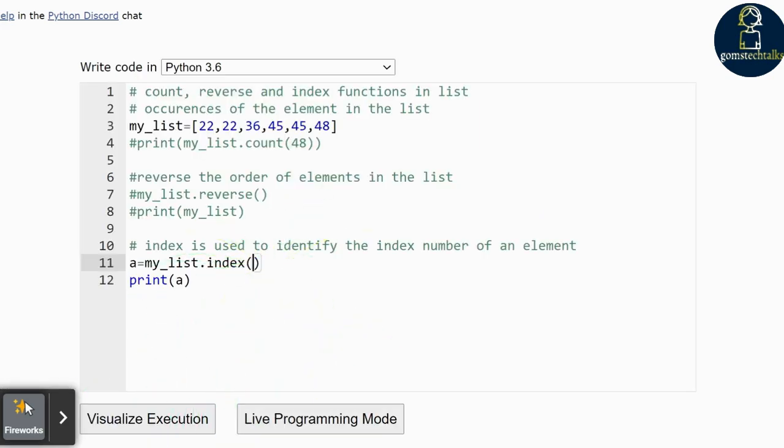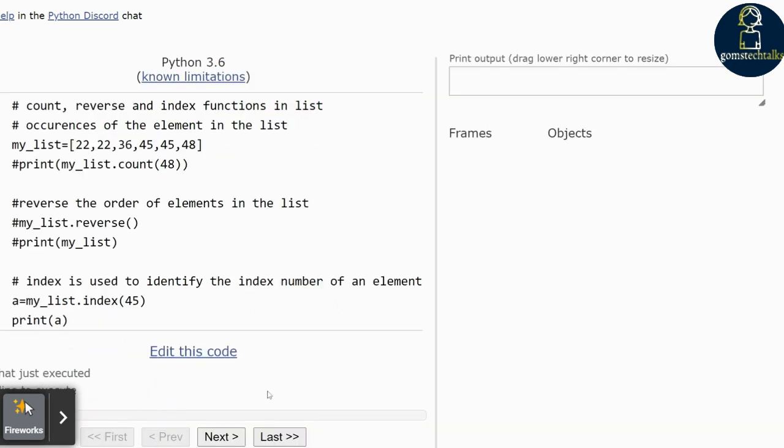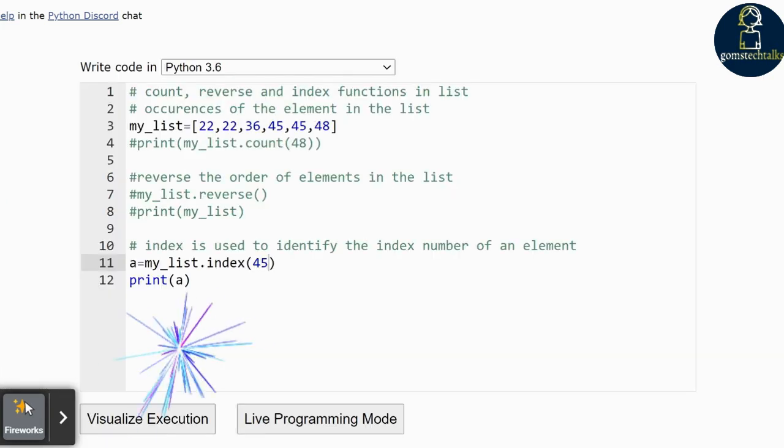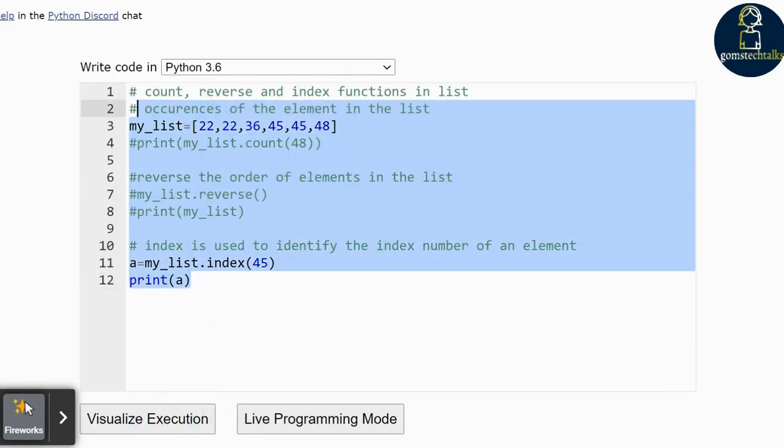If I give 45, let's see. So what is the index of 45? The first occurrence of 45 is 3. So 3 will be stored in A, and you will get the output as 3. Got it? So these three functions are used in list.